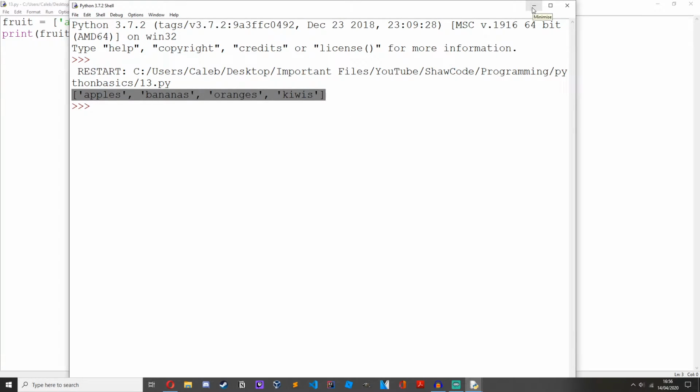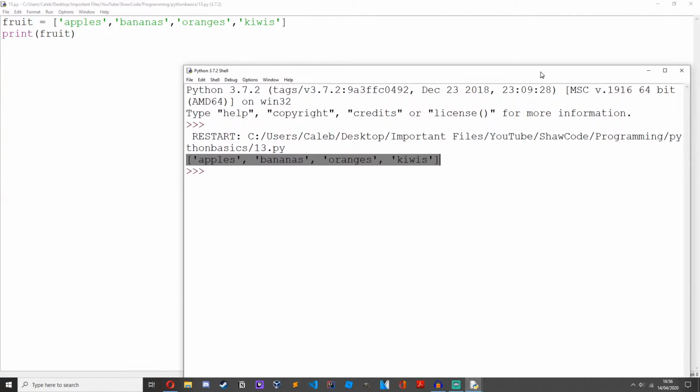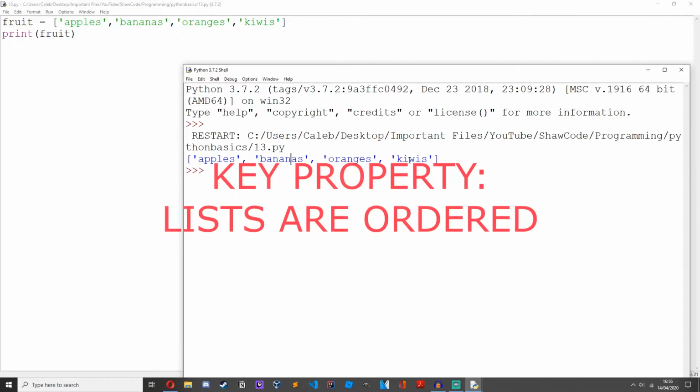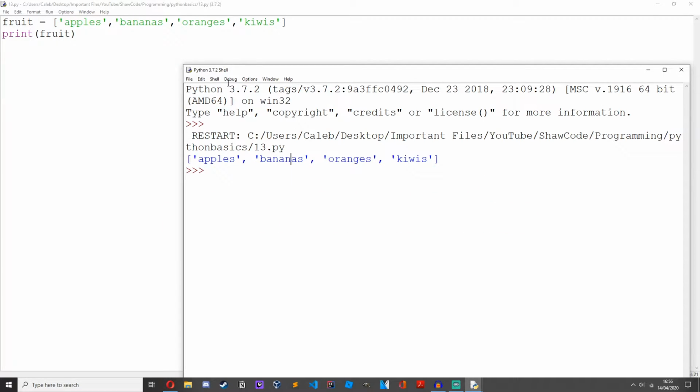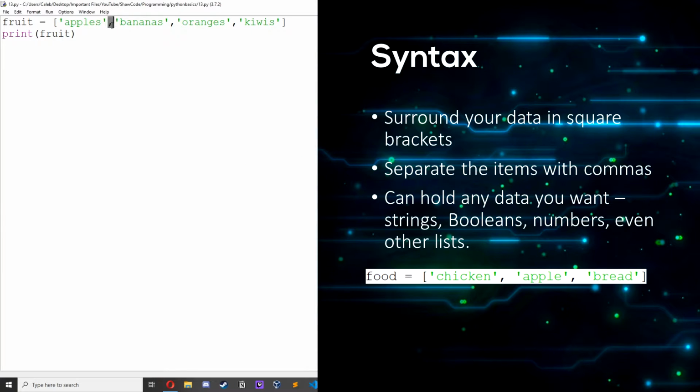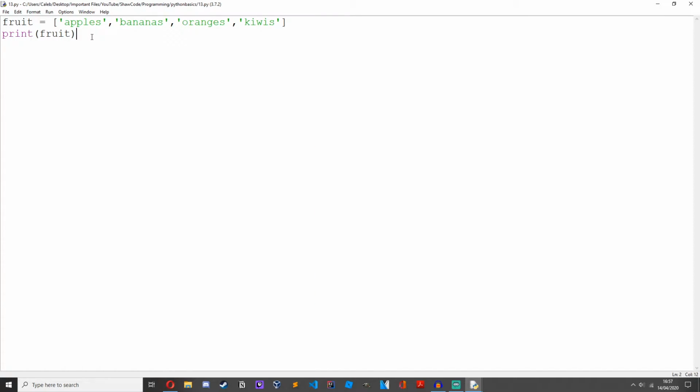So you can just print them out as usual, as you would with any other variable, and notice how they're in the exact same order as when you wrote it out. So apples is first, then bananas is second, oranges are third, and kiwis are fourth. This is a key property of lists, they are ordered. So as you can see, to make a list you surround your data in square brackets, and you separate your data with these commas here to show that they're different items, and we can just print a list like any other variable.